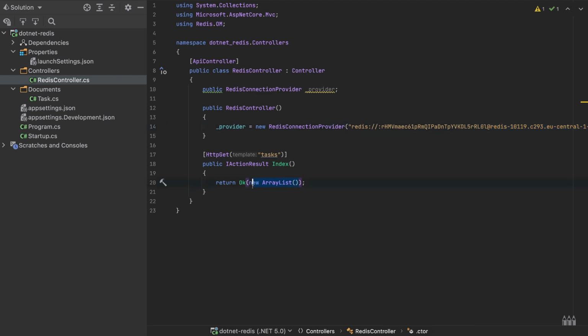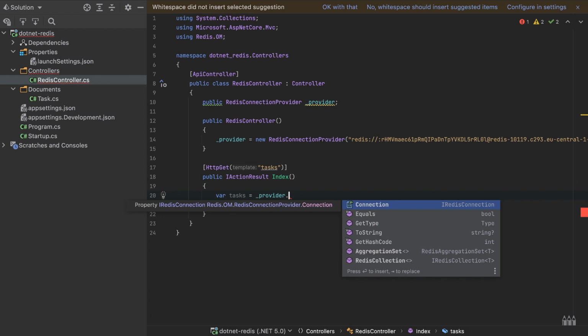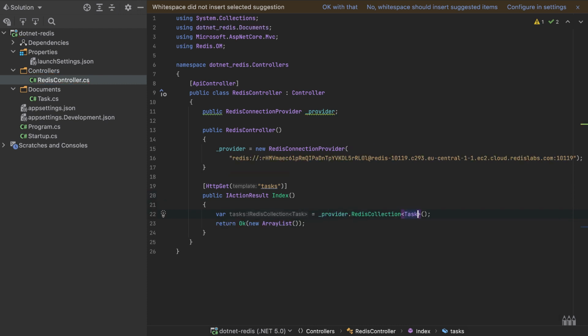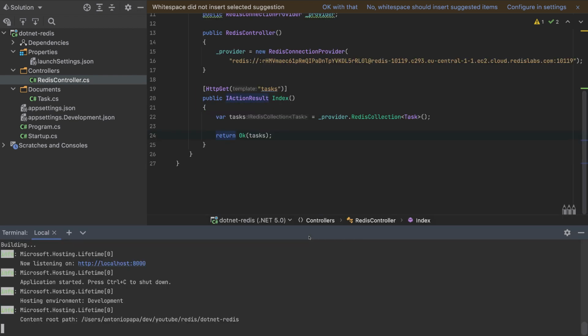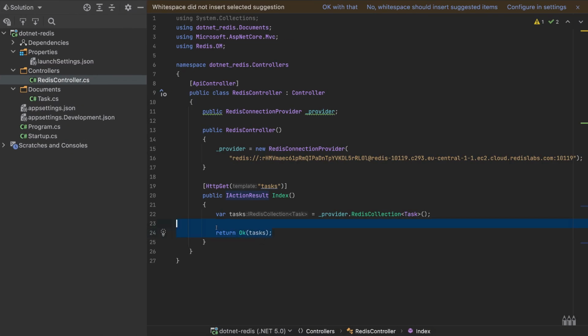So now, instead of returning a new array list, let's return all the tasks. So var tasks is equal to provider.RedisCollection of Task. So we will get the tasks, and this is how we get them. And in the end, we will return the tasks. And that should be it. So if we save this, let's see if we have any errors. We don't. We refresh here and everything is working fine. Now, we still are getting an empty array because we don't have any tasks.